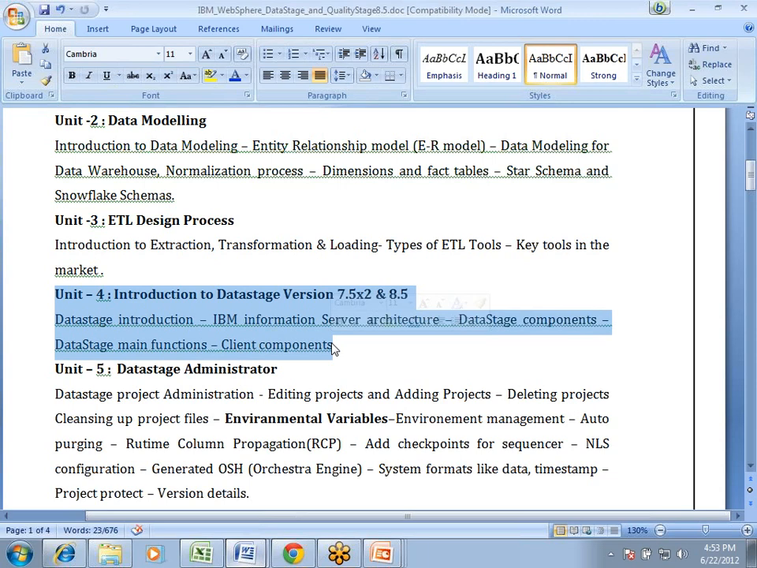Those are the client components, and the second one is the server components. If you are working as a Datastage developer, QualityStage designer or QualityStage developer, or a Datastage administrator, you are going to log in to the Datastage client components. You will be able to access those client components to do ETL operations, quality operations, and administration operations also.